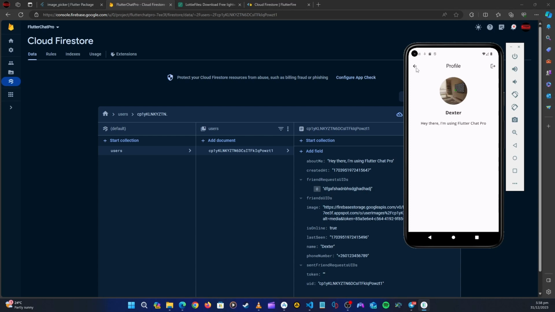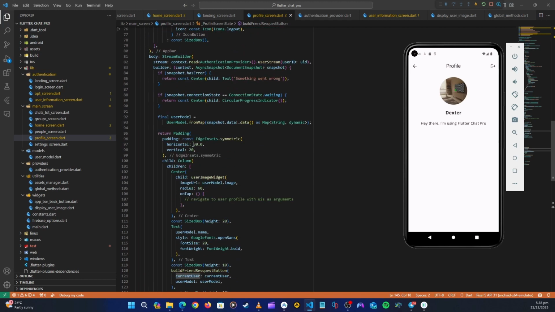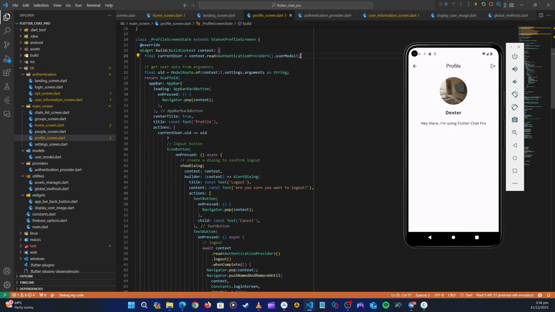Okay, so it didn't load. Let's see why it did not. So this current user, okay, so why it didn't load? Because we are getting this from the current user. We don't want to get from the current user. This current user is saved. You can see that it's coming from the authentication provider, which already saved a long time ago.